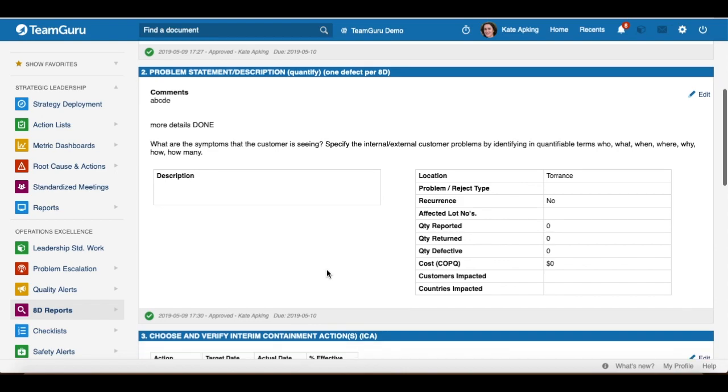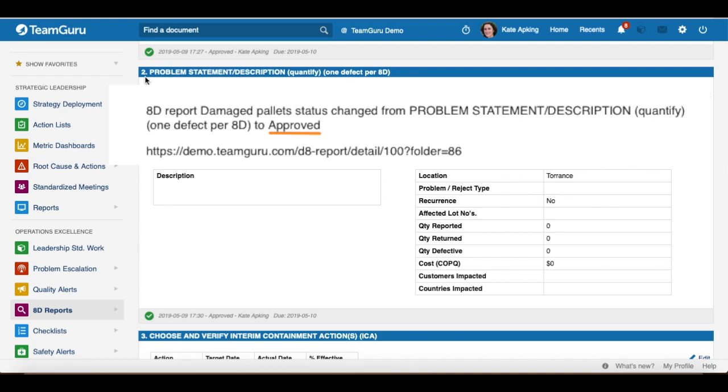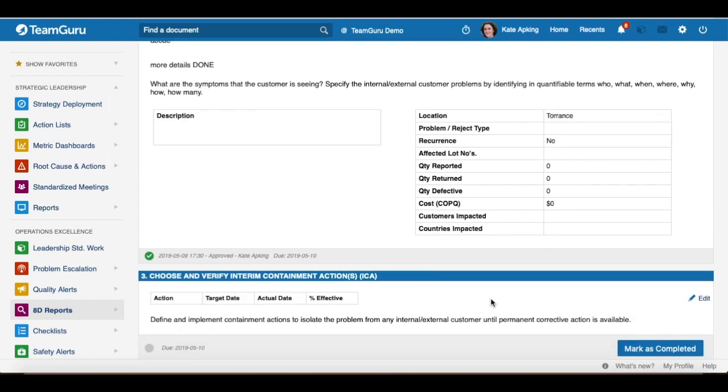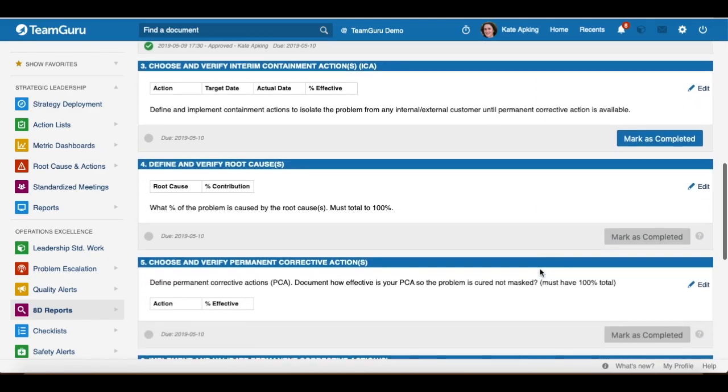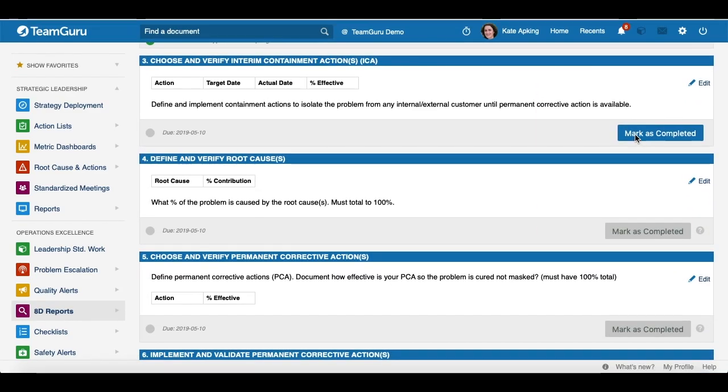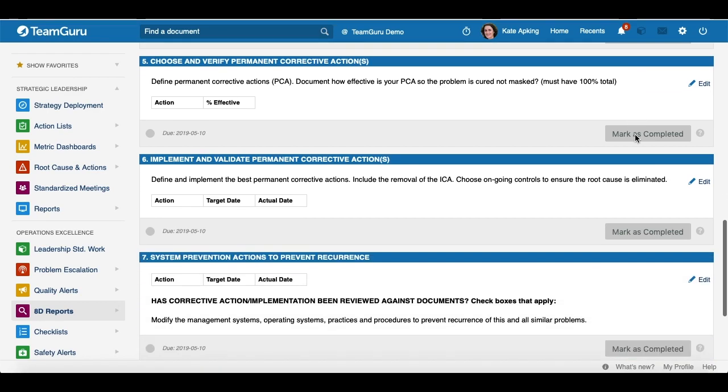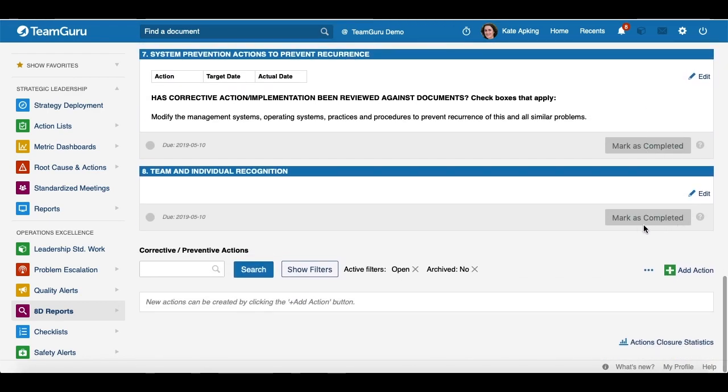And once again, now Mary will receive another message that says step 2 was approved, and she will know she can go ahead and complete information for step 3 and so on. And after all steps are completed and you finish the last step, you will get this message.